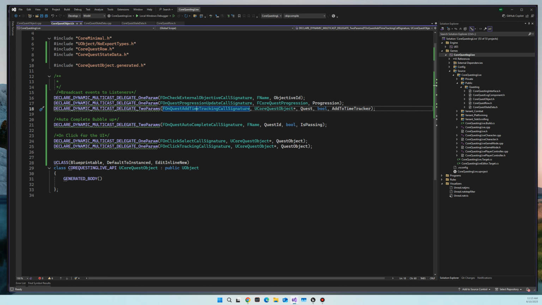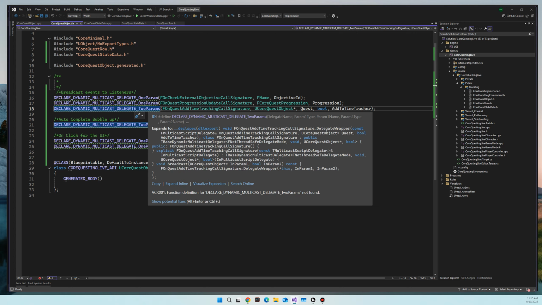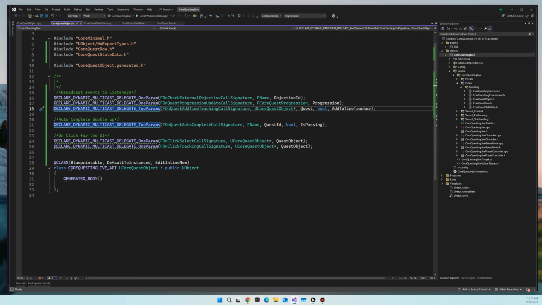And so this is a 2 parameter instead of a 1 parameter. So note the name 2, and instead of param, use s. And then we're just going to pass up a reference to ourselves, which is the quest, and we're going to pass up whether we want to turn the tracker on or off. So, that's what that'll do.